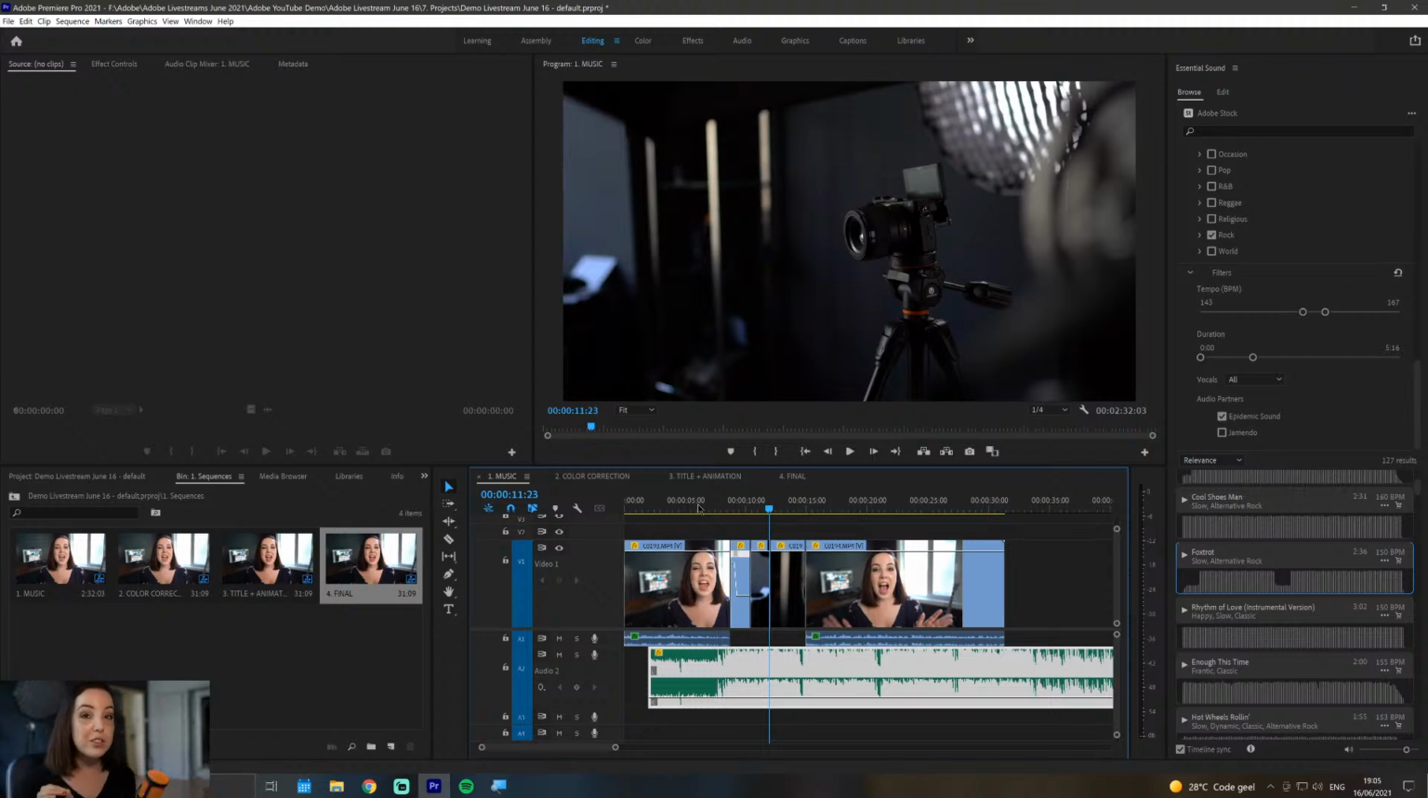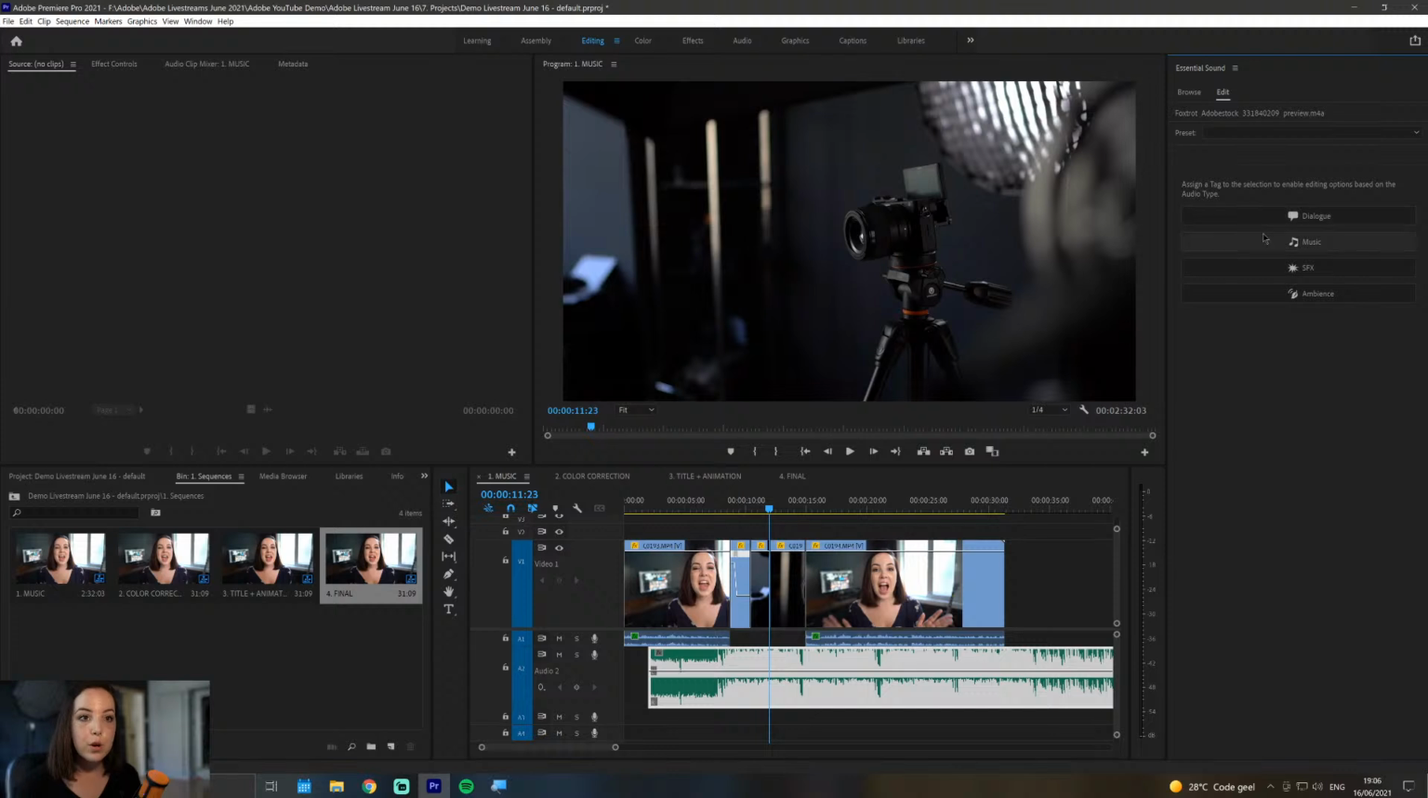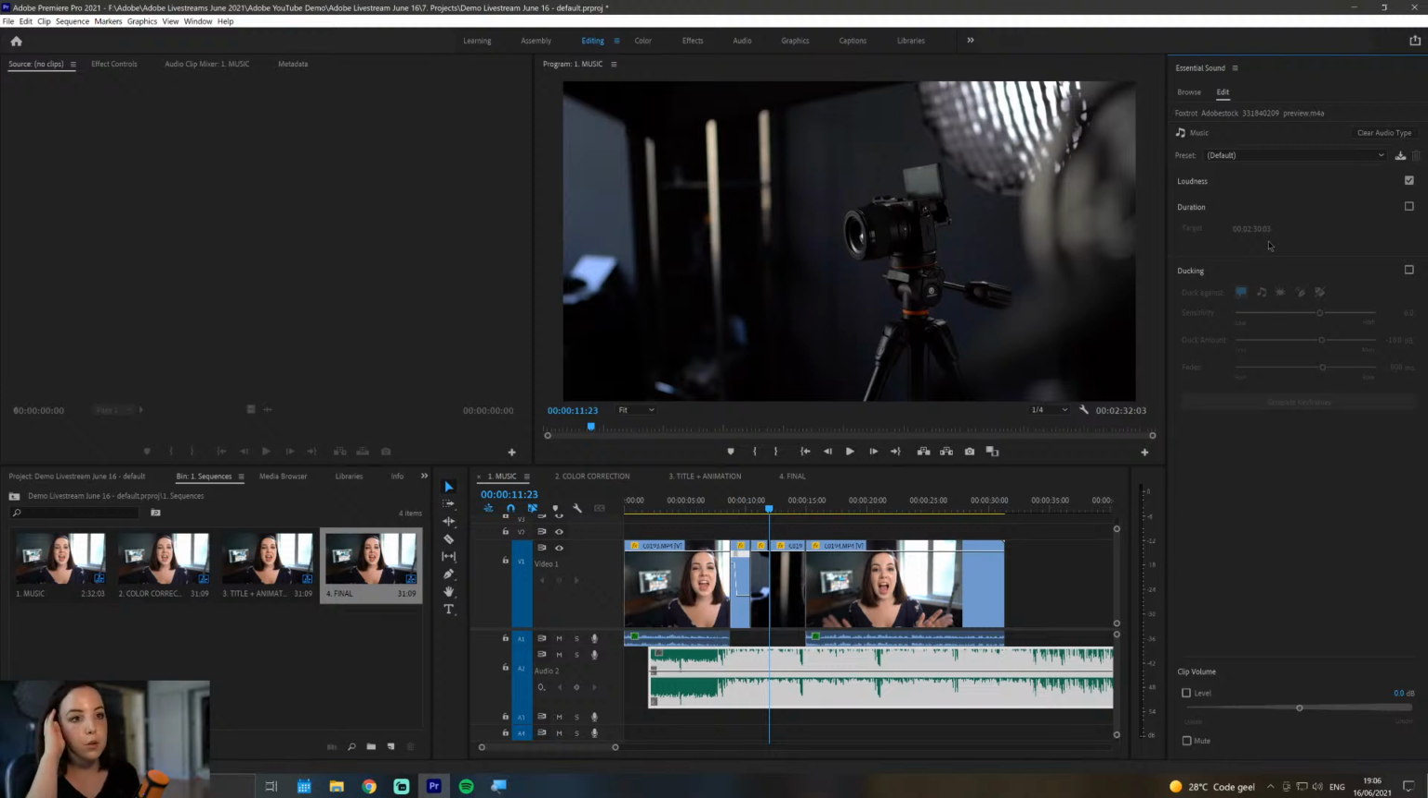Now it's too low. So what do we do? Well, there's another really neat feature that I really want you to start using. Let's hit Ctrl Z to go back to our default volume. Now, with the music track selected, we're going to go to Edit, and then we're going to say to Premiere Pro, this is a music track. So now we'll get a few settings that are based on music. And right here, you'll see ducking.